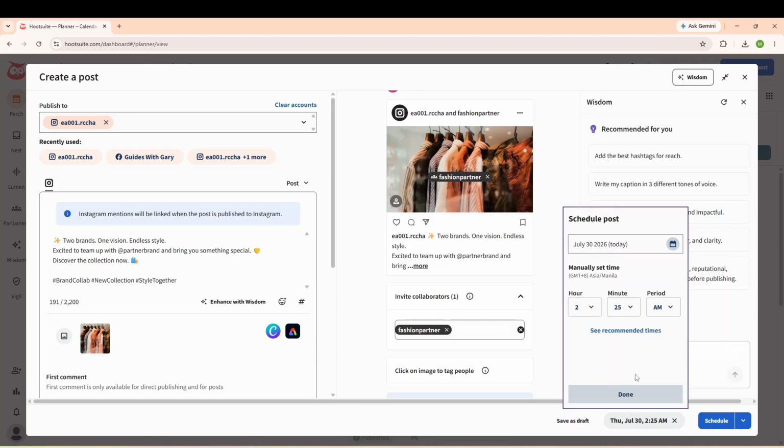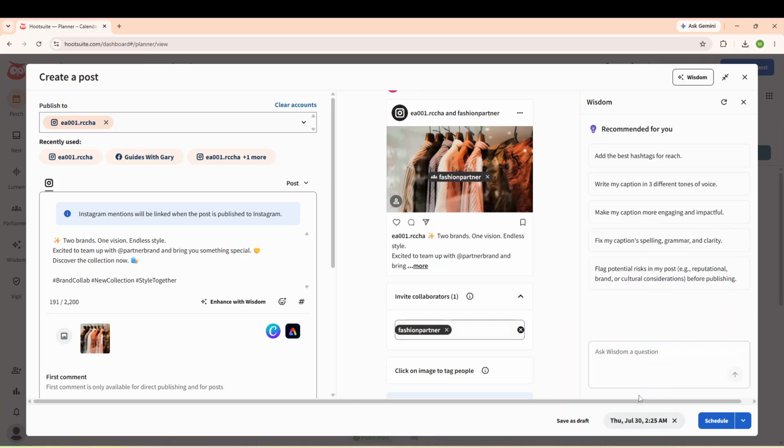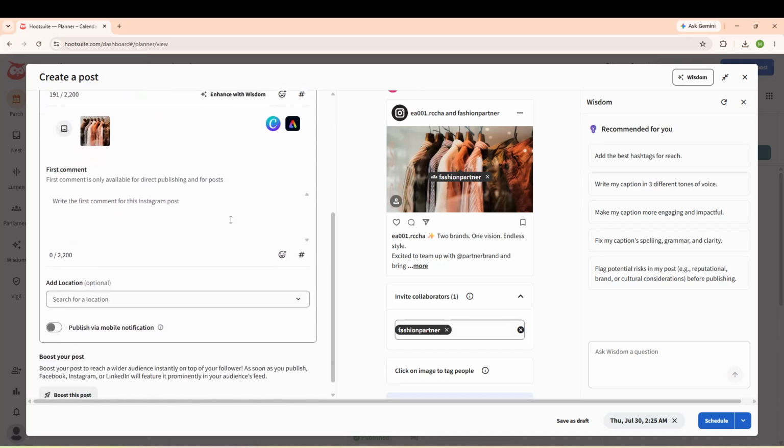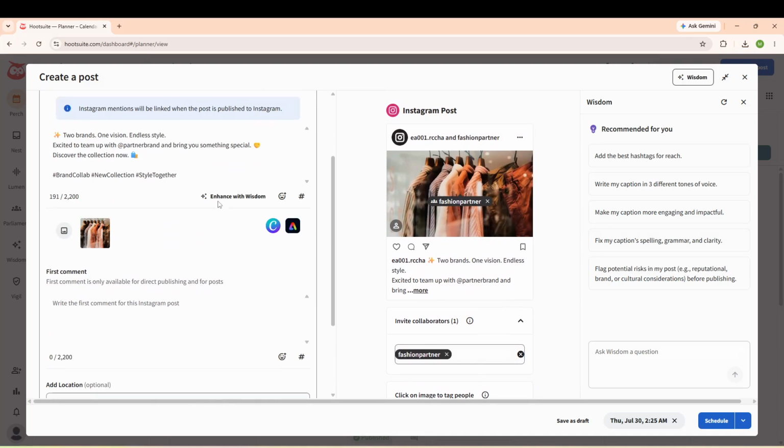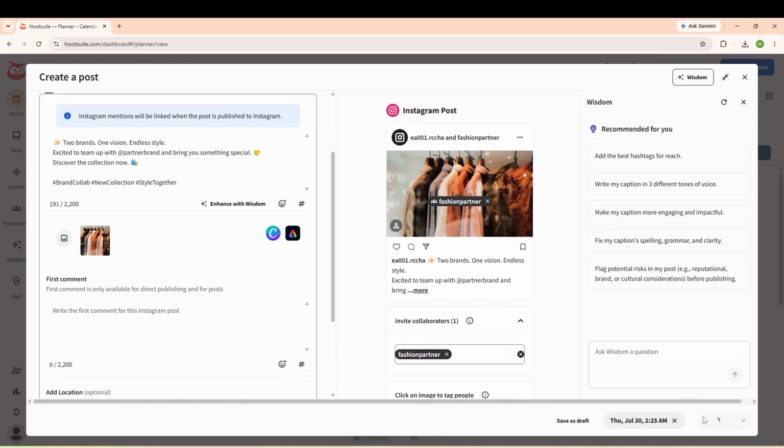As a final check, review that your media preview, caption, and collaborator selection are all correct before you confirm the posting action. This helps avoid situations where the wrong caption or the wrong collaborator was chosen. And that covers everything you need to know. And that is all there is to it.